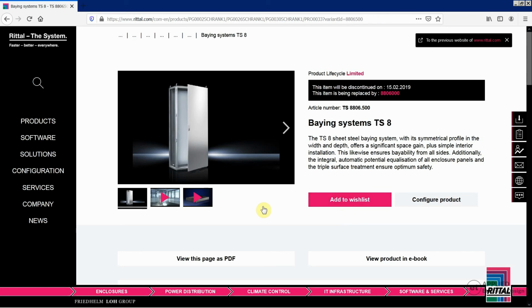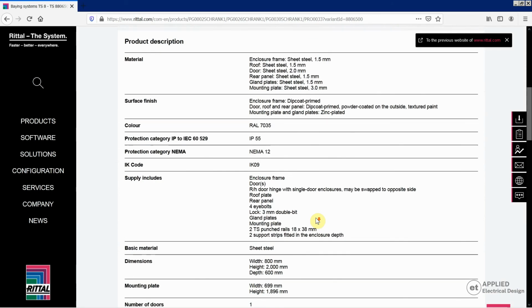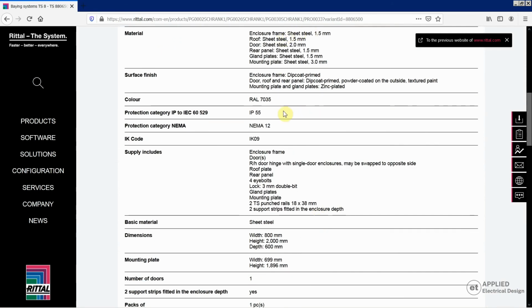For now, as I said, sheet steel. This is a typical color 7035 and IP54 or 55 as a common example when working on our industrial automation projects in a factory. So no harsh environmental conditions like being outside or near the sea, where you could have additional influence of salt and so on.